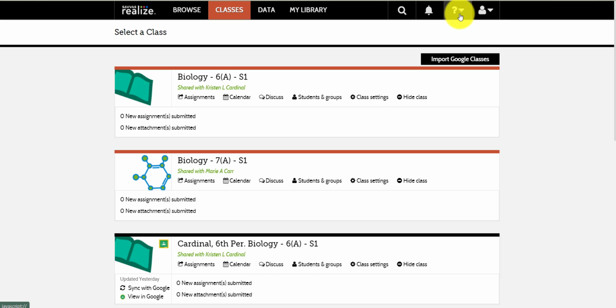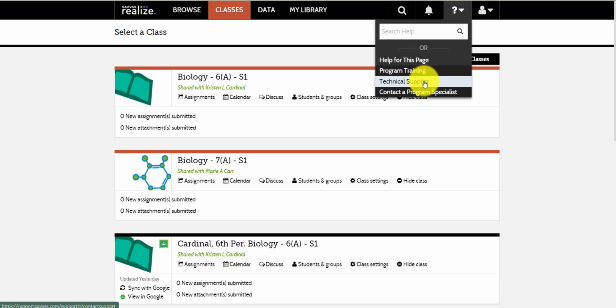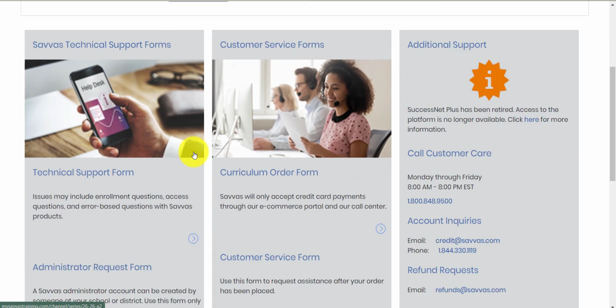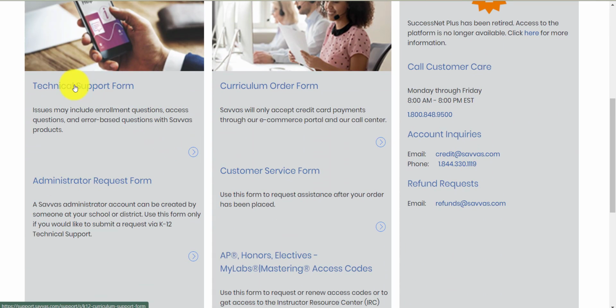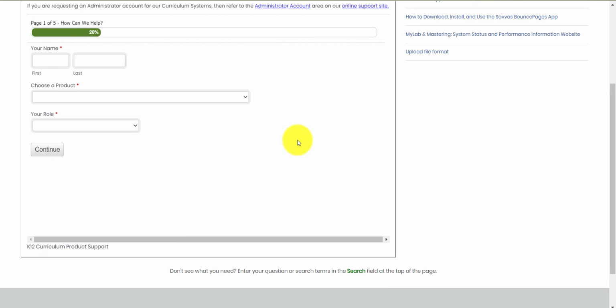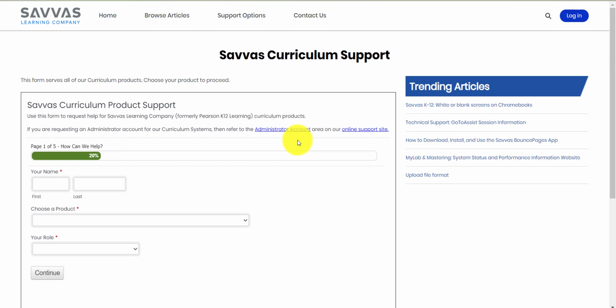The last thing I want to show you is if you're having a problem, you've reached out to us and it seems to truly be a Pearson issue, you can click on this question icon up here for technical support. And when you select technical support, they have this technical support form on the left-hand side so that you can fill this out and get assistance from the Pearson representatives.